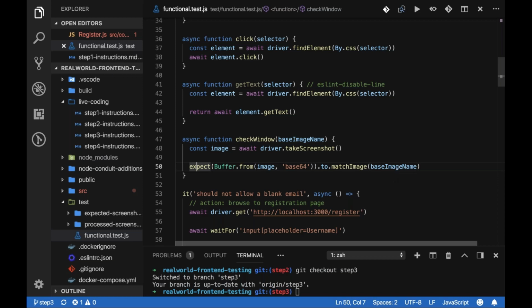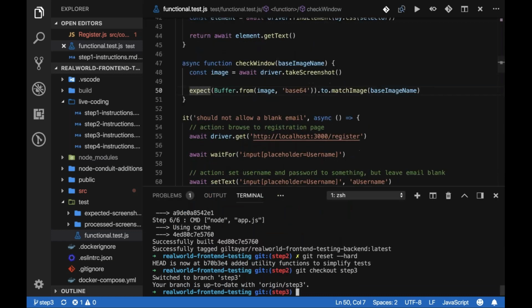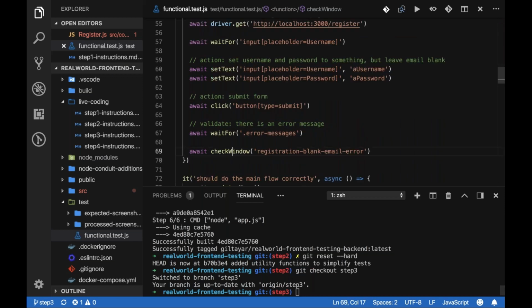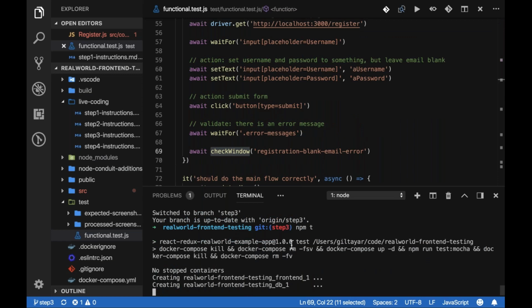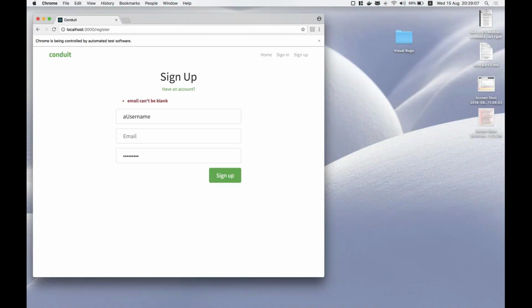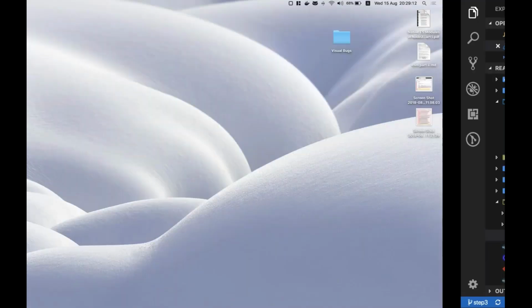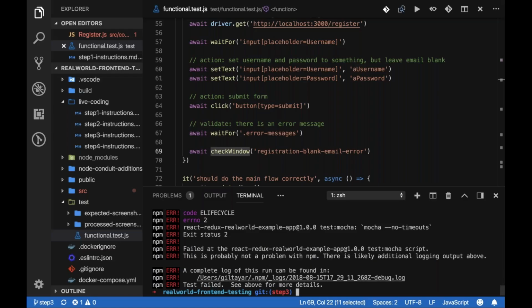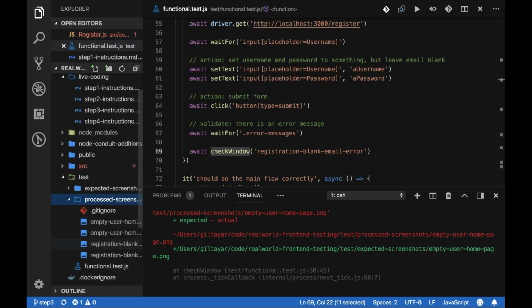Let's run it the first time. Obviously, in the test we also added checkWindow to check that screenshot at the end. So let's run the test. npmt is a shortcut for npm test. We're running the Docker images. It's going to the registration page, and it failed, which is fine. Why? Because this is the first run.